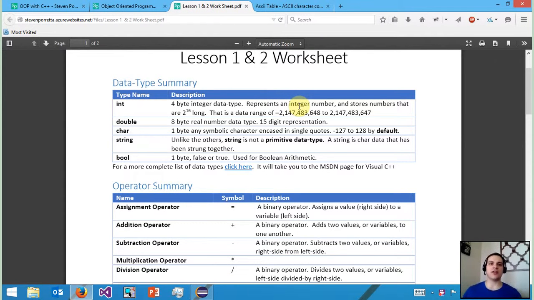So we'll quickly open up our Lesson 1 and 2 worksheet, and we see a summary of data types. There's int, double, char, string, and bool. Bool, char, double, and int are called primitive data types. They were inherited from the C programming language. String is not a primitive data type. It is a string together of characters, or of char data types.